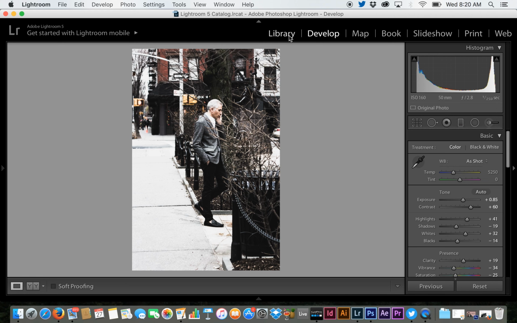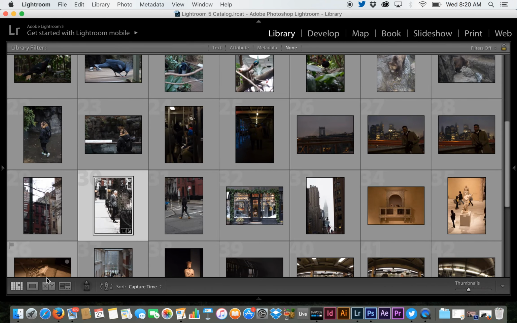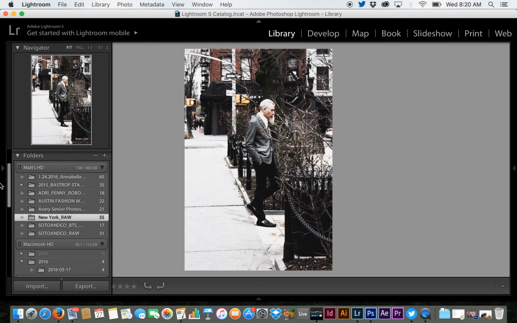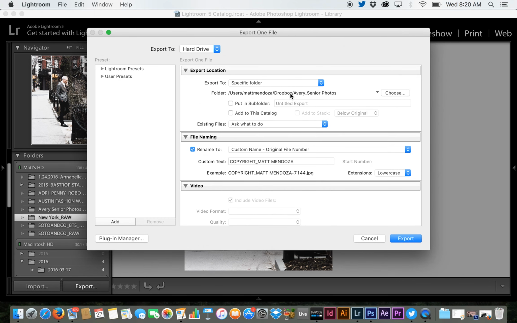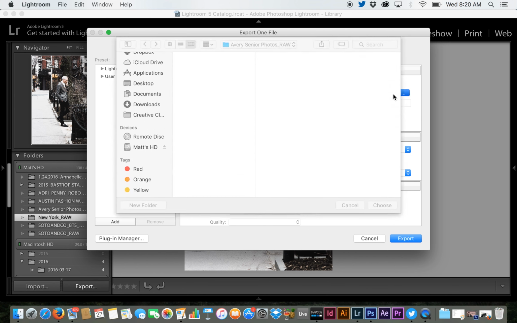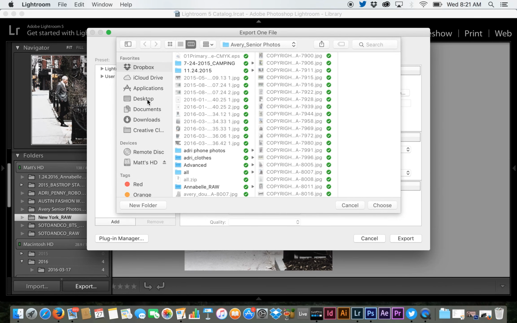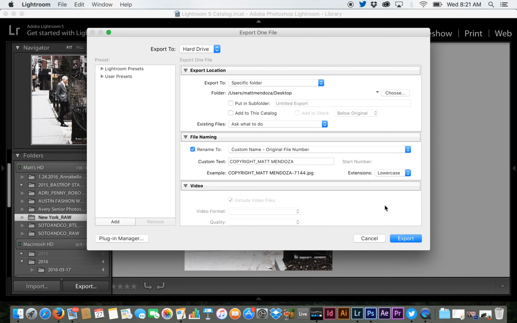So then what I'd basically do is I'd go back to library, and then you have the photo selected here, and then you just kind of hit export, and then here under export, you can export to a specific location, and then you would choose that location. I'm just going to export it to my desktop, choose, and then you can actually select to put it in a subfolder, or add it to a catalog.